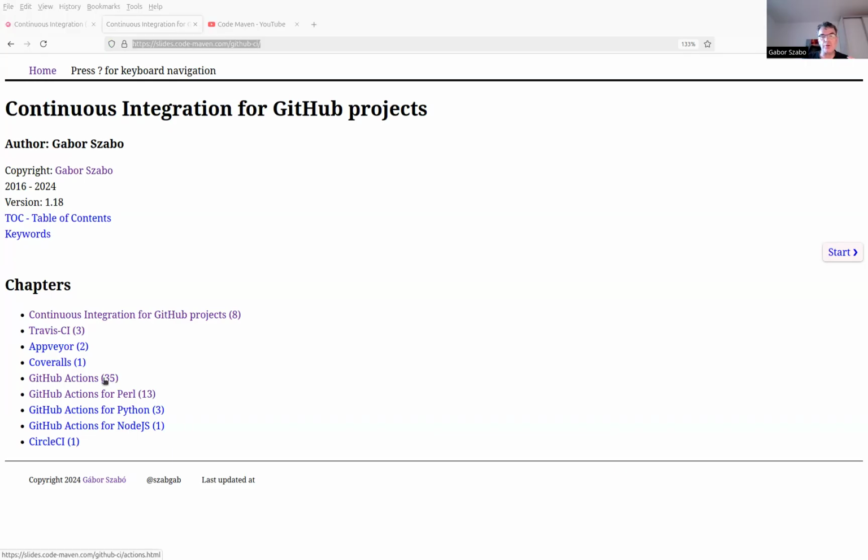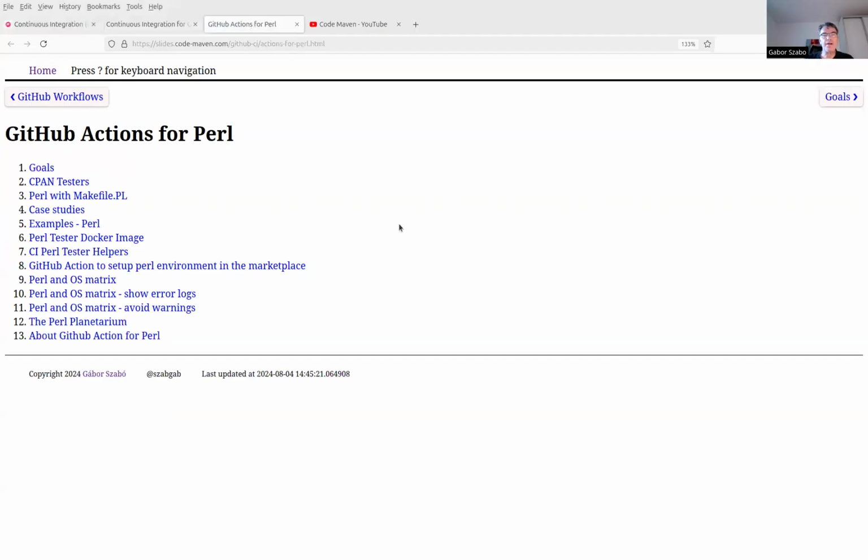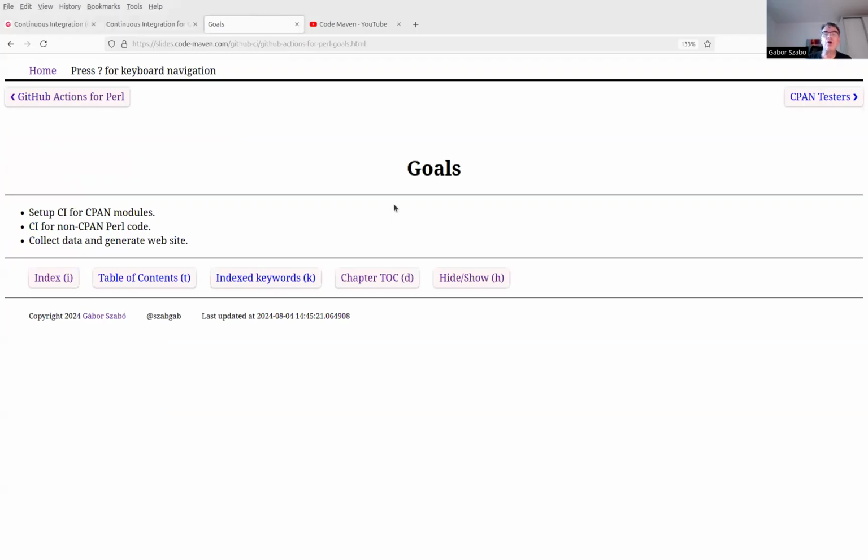We are going to go over some part of the GitHub Actions part, which is the more generic discussion about GitHub Actions, and the GitHub Actions for Perl. After I moved some of the items there, I started to try to enhance that. So let's start with this one, because I would like to talk a little bit about the goals, specifically for Perl, and then we get back to the more general introduction.